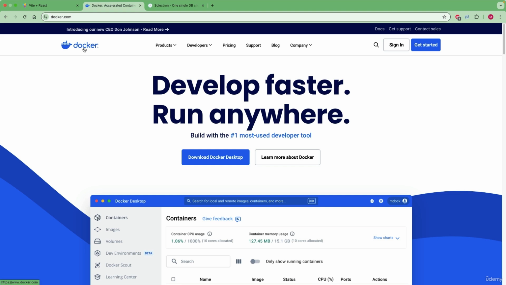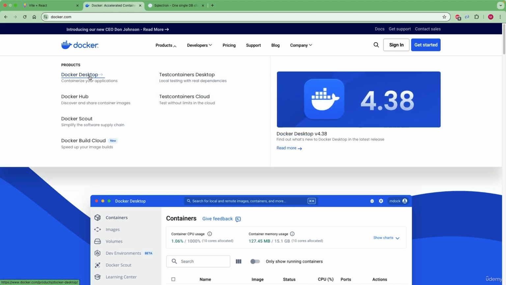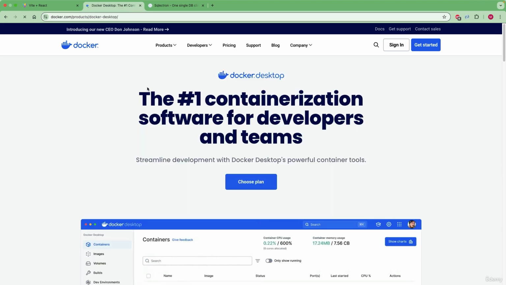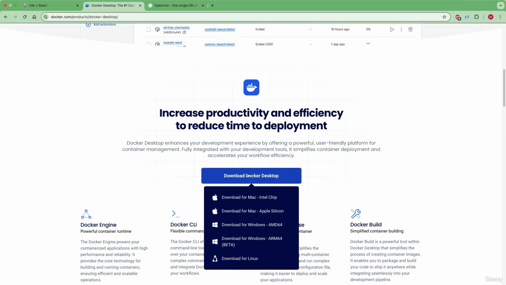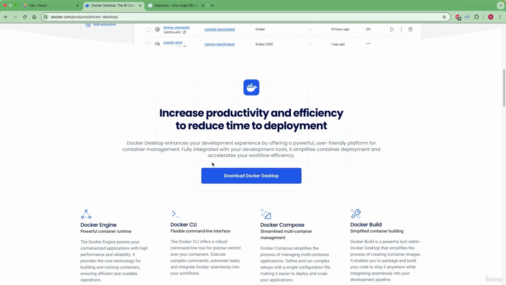Once you land on this Docker website, go to Products and click on Docker Desktop. With the help of this Docker Desktop, we should be able to set up Docker inside our local system. Let me scroll down, and here you have an option to download Docker Desktop. Based upon your operating system, you can download it.